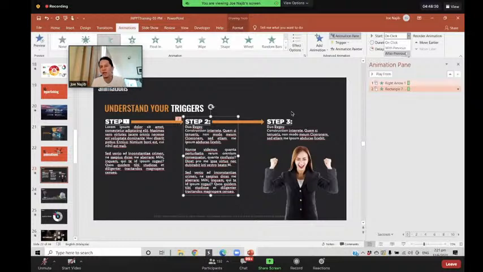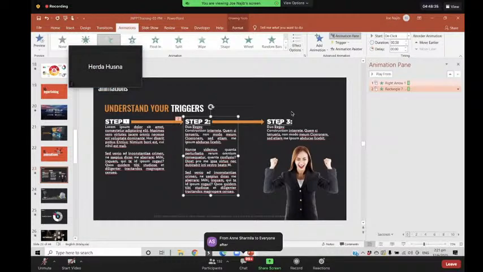So I just want to get a feel of your understanding. For step 2, right? What do you think should be the ideal trigger? Should it be on click, with, or after? Tell me, what do you think? After previous. Okay, many of you say after. There you go. All after. Okay, with also there. On click also there.